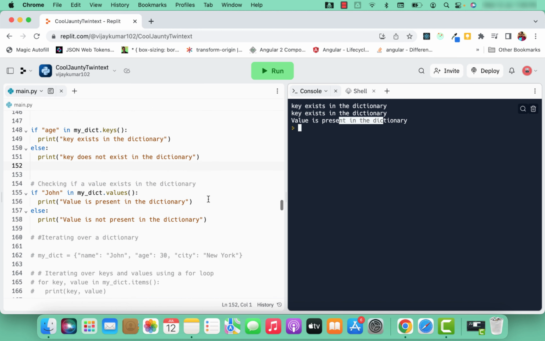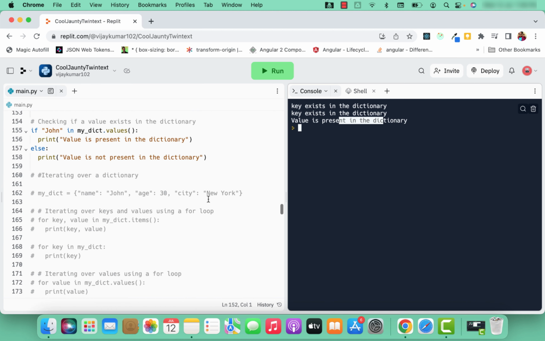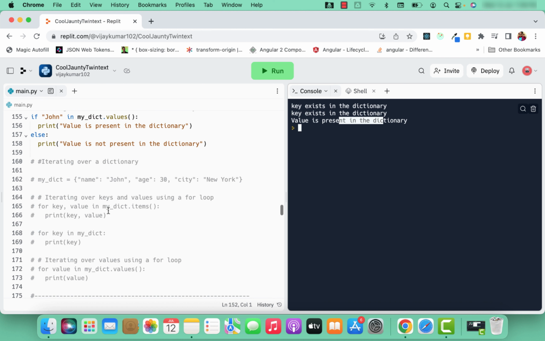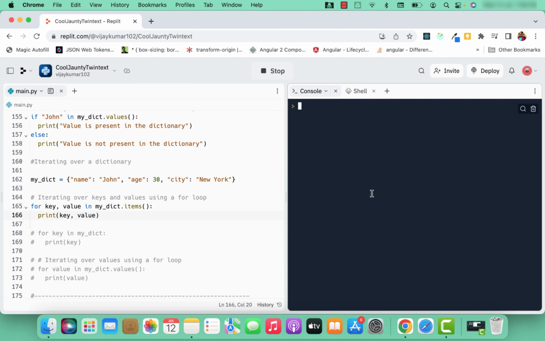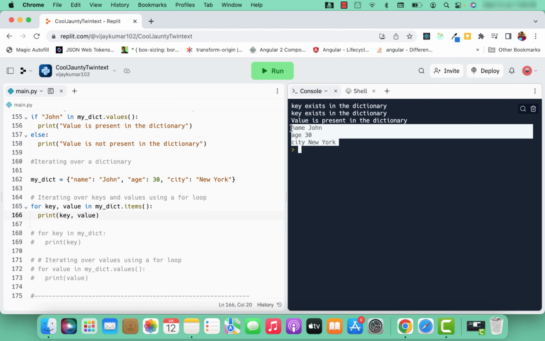Then we have iterating over, which we have already seen. So let's uncomment this and run it. Here items will again give you key-value pairs, and we are unpacking that here. Using the for loop we are printing that out. So you can see that here.